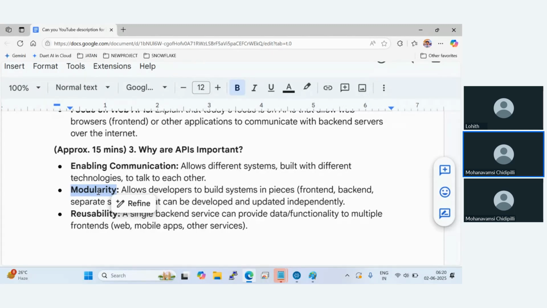In the same way, we can build each and every API independently, and all the APIs can be integrated. That's the use of modularity. And reusability. A single backend service can provide data and functionality to multiple front ends: web, mobile apps, and services. A single backend service means you just create one service. Imagine that service is a calculator.